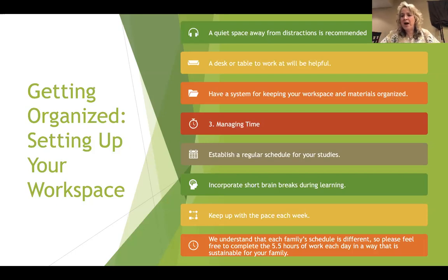At school, especially at the elementary levels, they have these little cubbies where they keep their folders, their binders, workbooks, or any other materials that they need, their pencil cases or all their school supplies, but they've got a system so they know where everything is, so that when they need it, it's available for them at their fingertips. Managing time and establishing a regular schedule for studies is crucial.